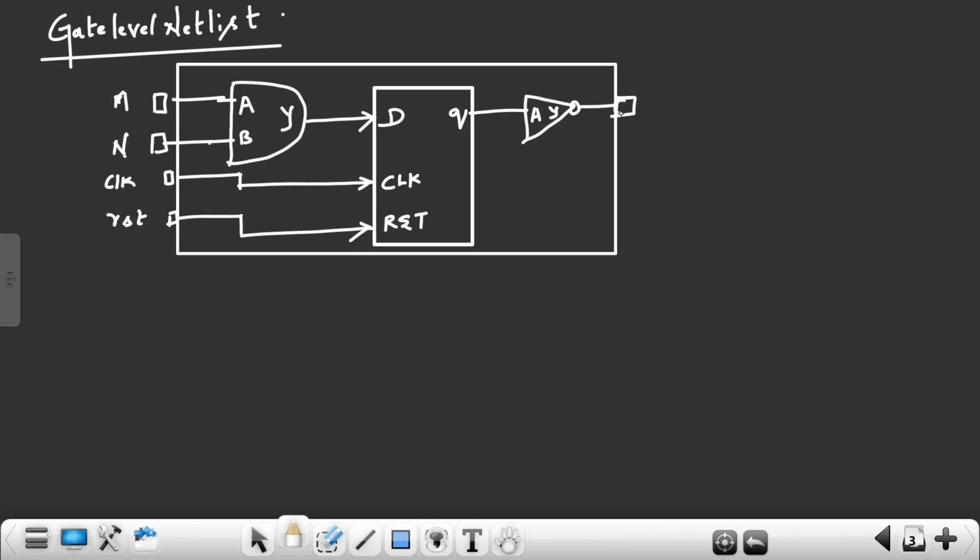You assume that this is a simple netlist, or simple gate level diagram, that you got, for simplicity. Then how to write the netlist for this? These intermediate signals are called nets. This is the N1 net. What is this? N2 net.